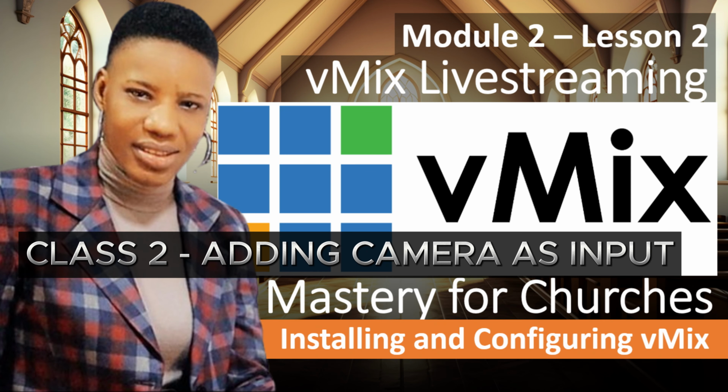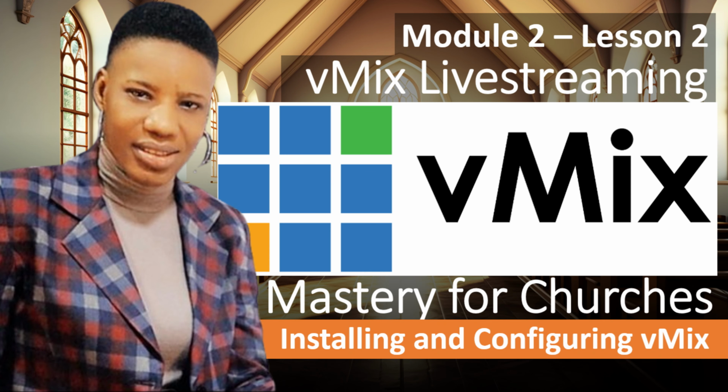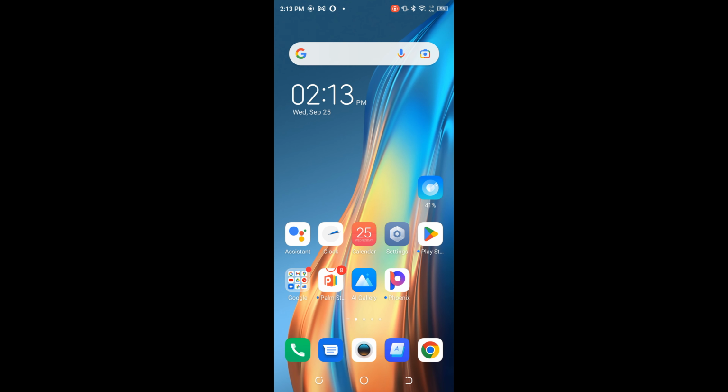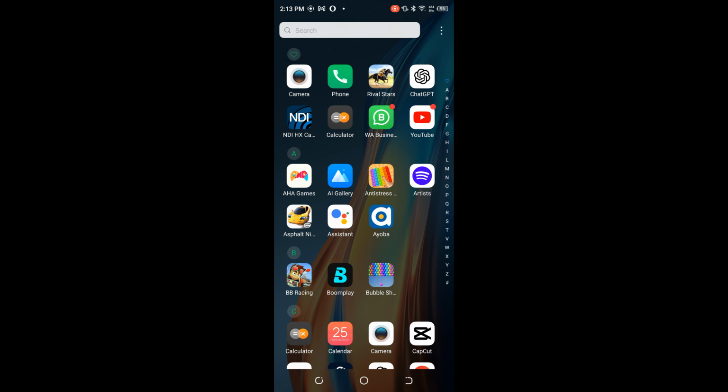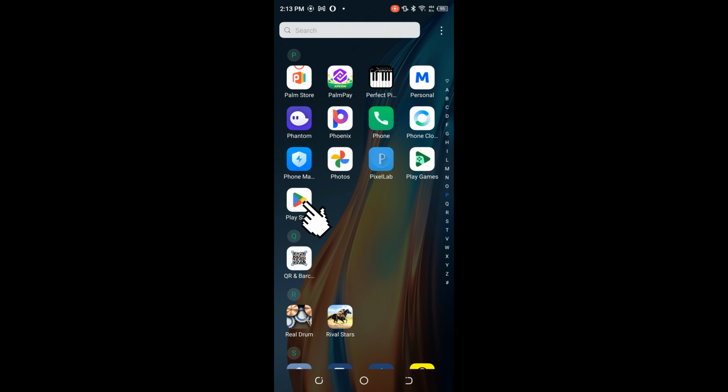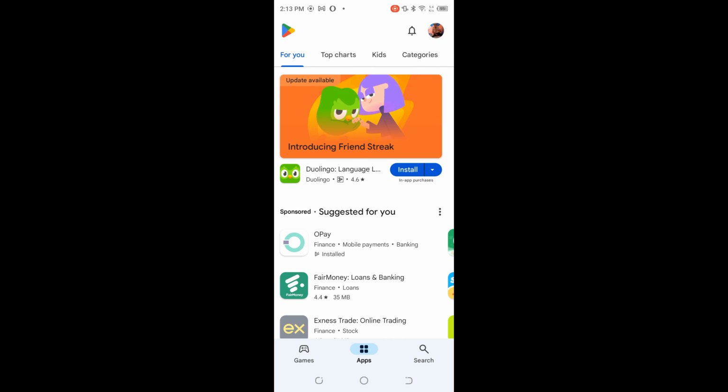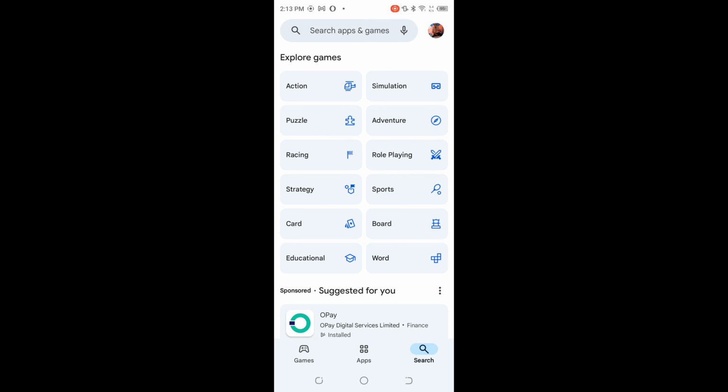So first things first, we would connect our camera. So I'm going to go into my phone screen now, and we'll see how exactly we download NDI HX camera from Google Play Store. Okay, so I am inside my phone now. I go to Play Store, and I search for NDI HX camera.